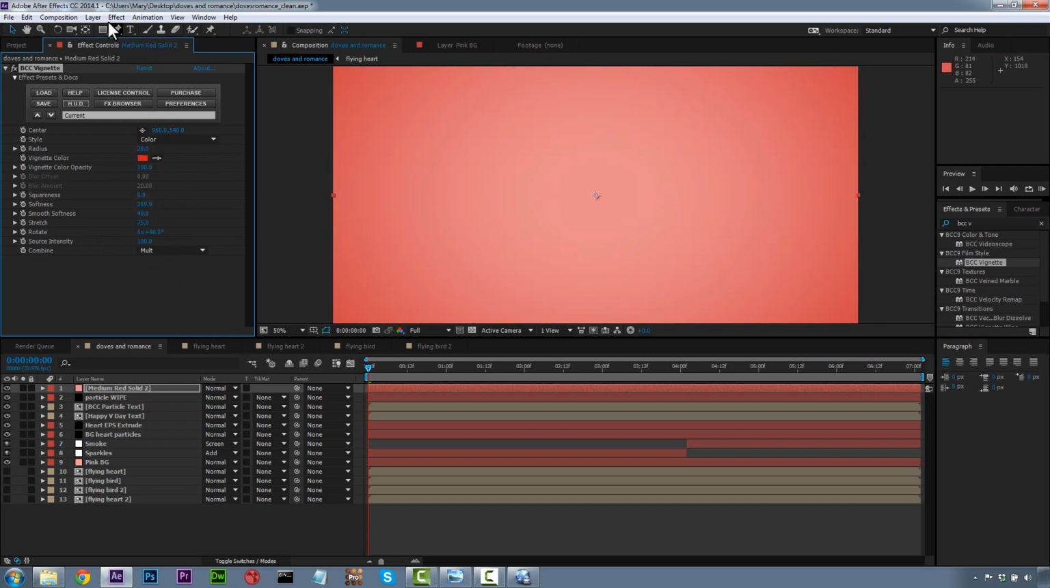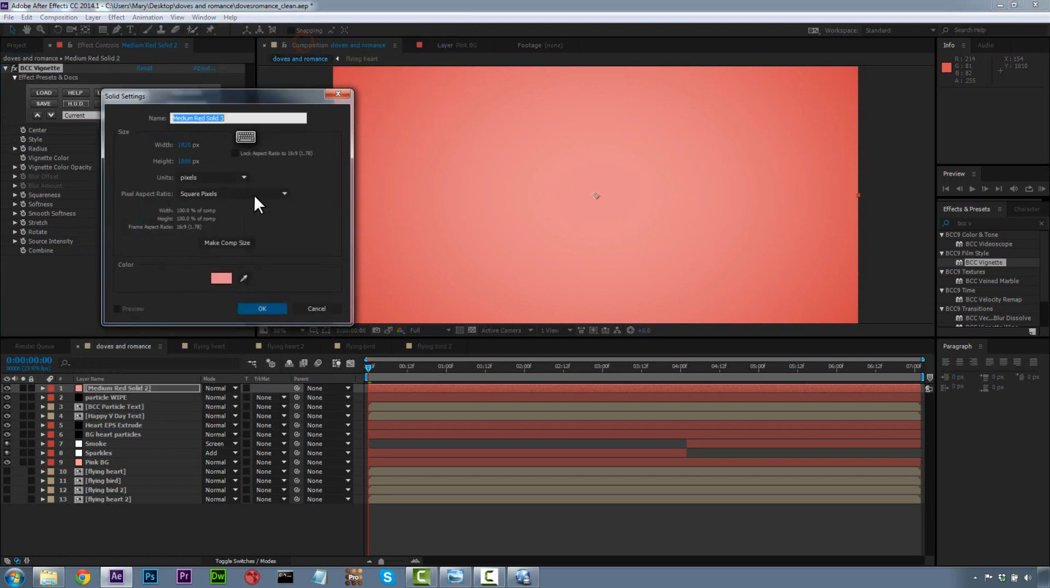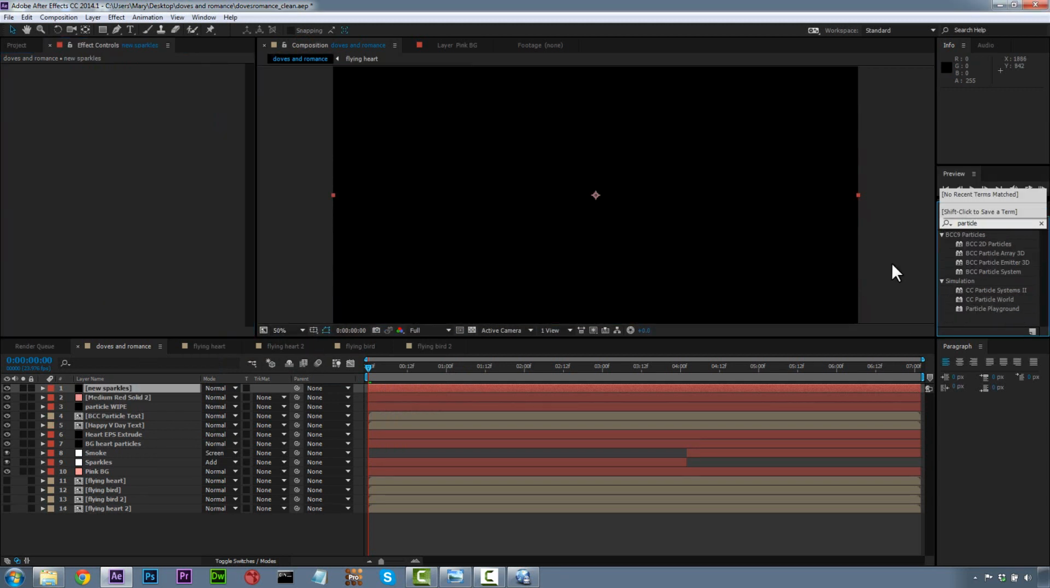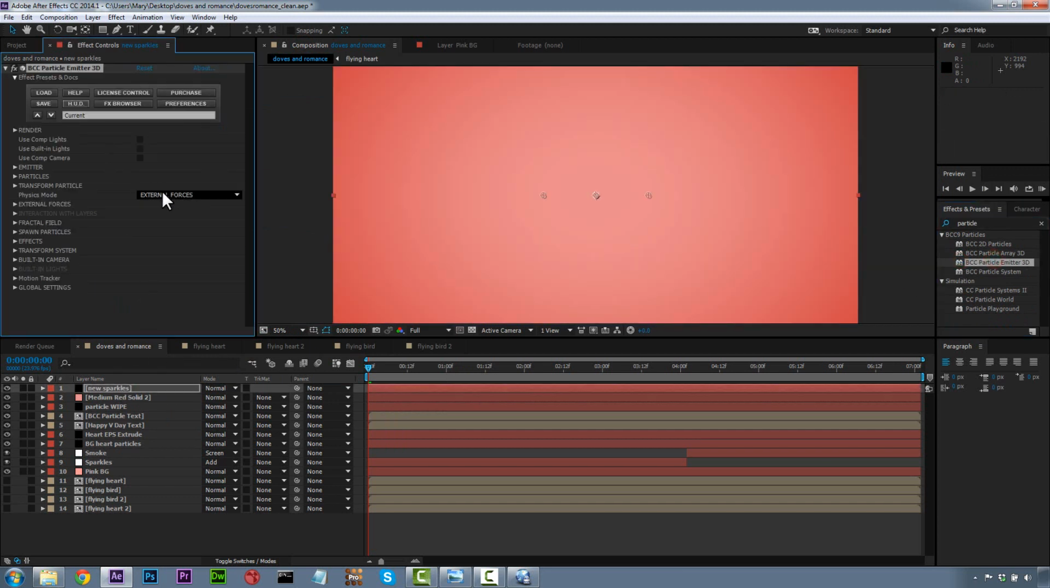The next thing I'm going to do is go to Layer, New, Solid. I'm going to make this a black solid, and I'm going to call this New Sparkles. And we're going to go to BCC Particles, BCC Particle Emitter 3D. Drop that onto my solid. You see how it's now passed through.